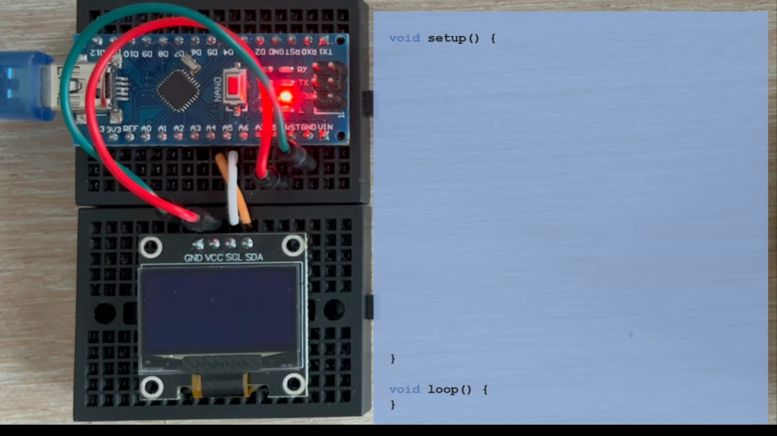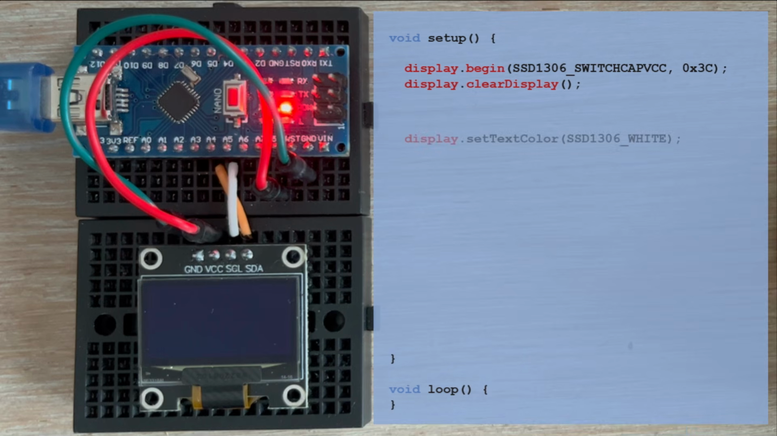In setup, we initialize the display object, clear the screen. The standard font is loaded by default when the sketch starts. If you switch to different font, you can always go back by using set font with no parameters. In this case, we never changed the font, so that line of code isn't needed here. Next, we need to set the text color to white.